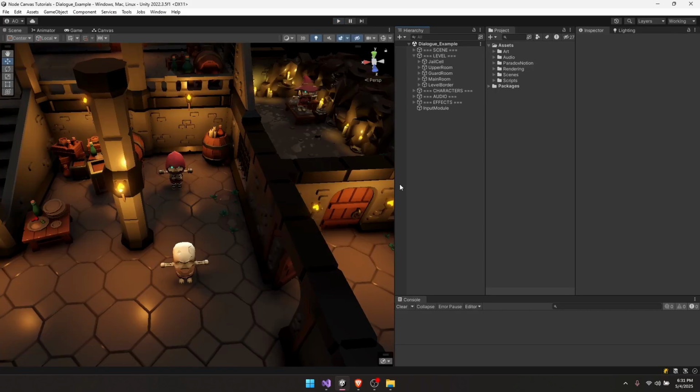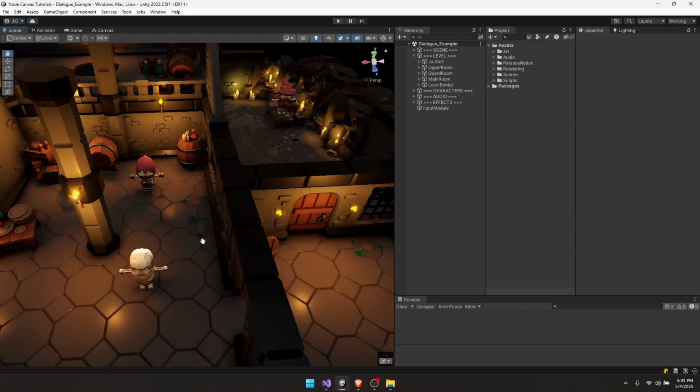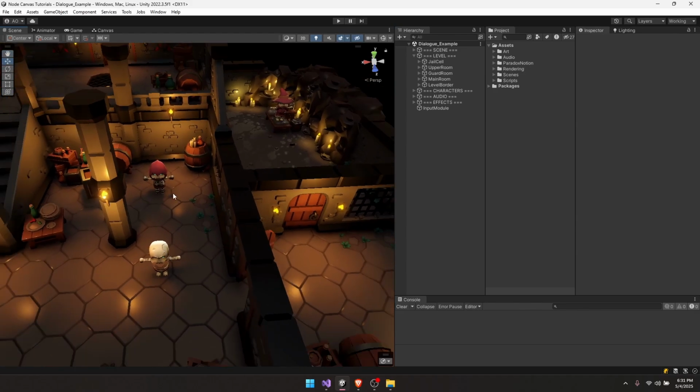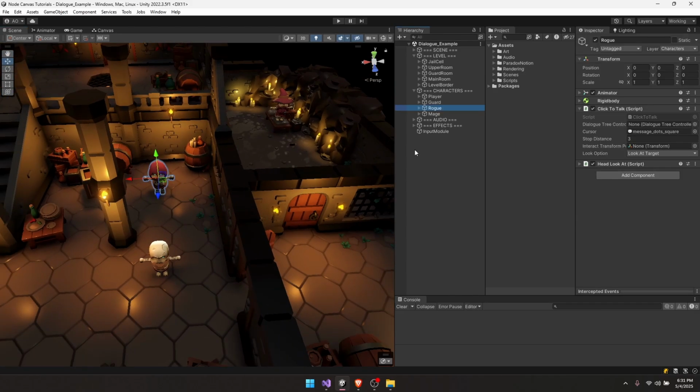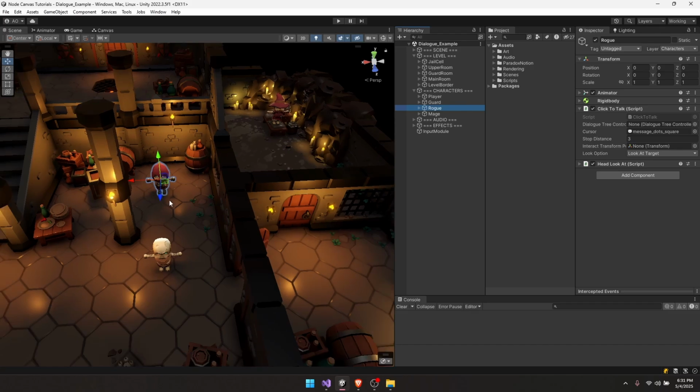So I have some basic scripts set up already just to handle walking around the nav mesh and also to handle clicking on characters. I have this click to talk script here that I've made, and all that does is if I click on this character, it's going to tell the player to walk towards this character and then play a dialogue, which we have not currently set up.